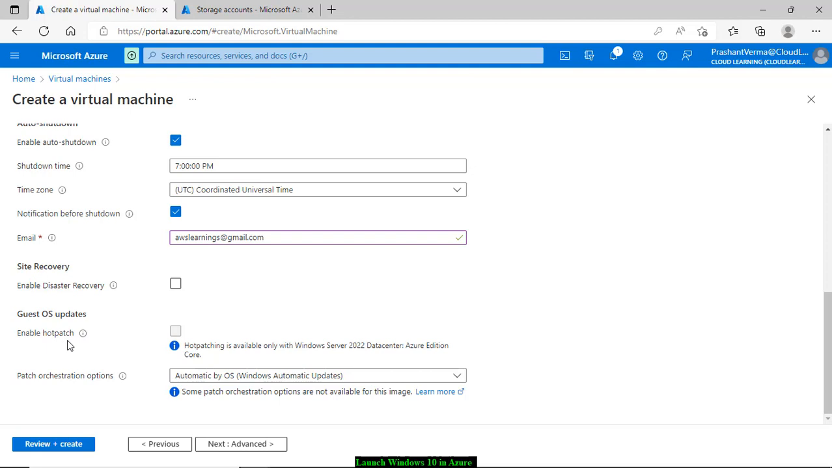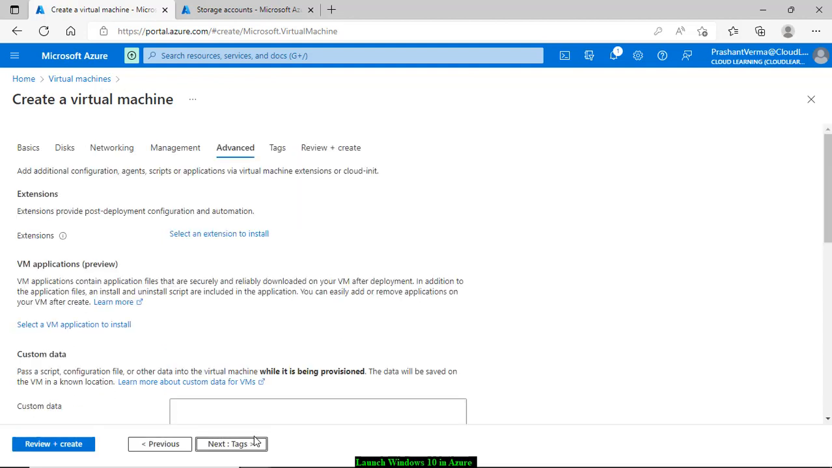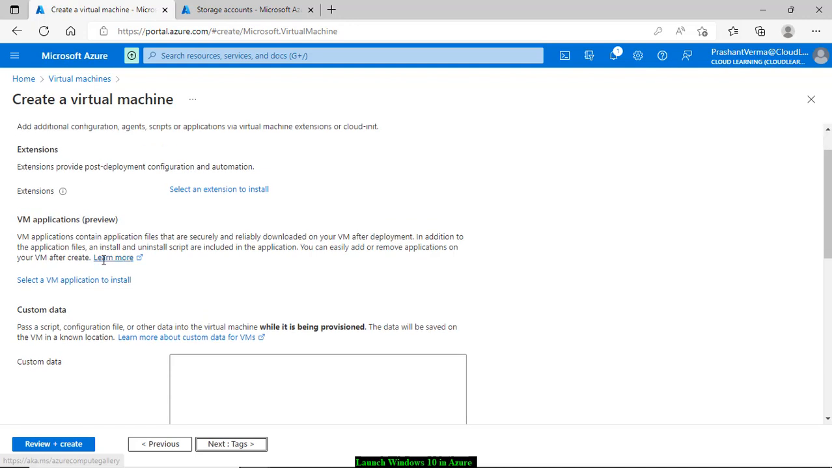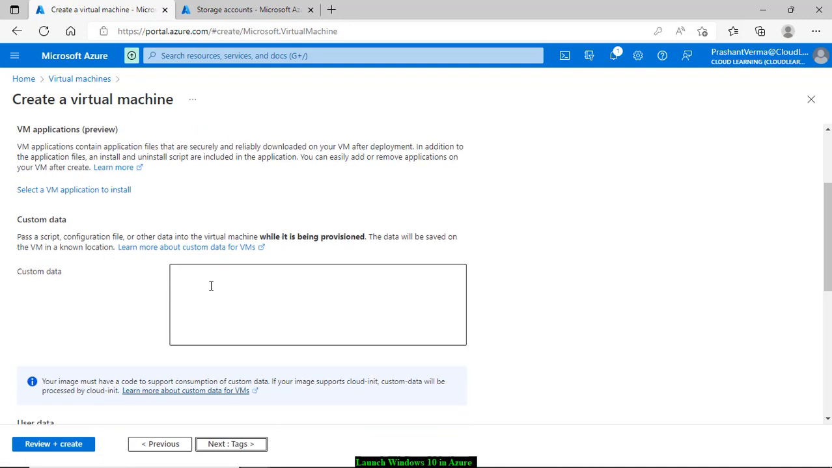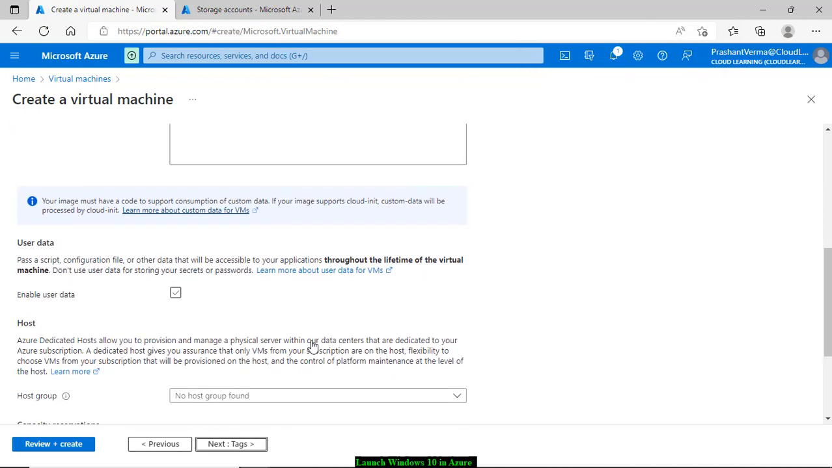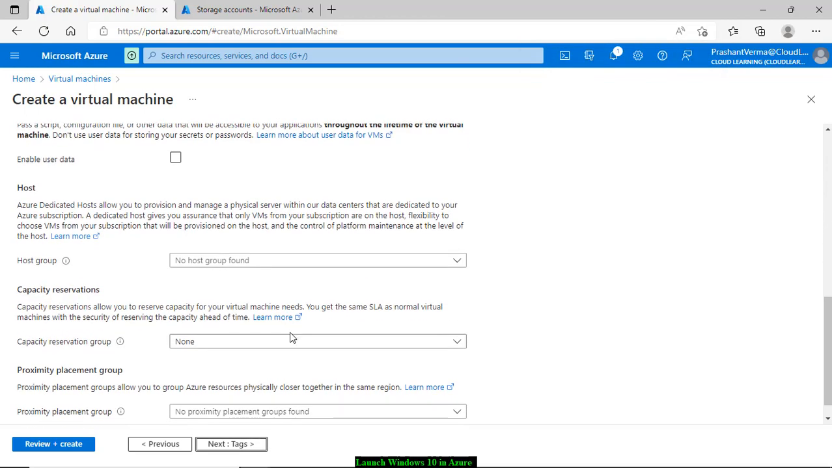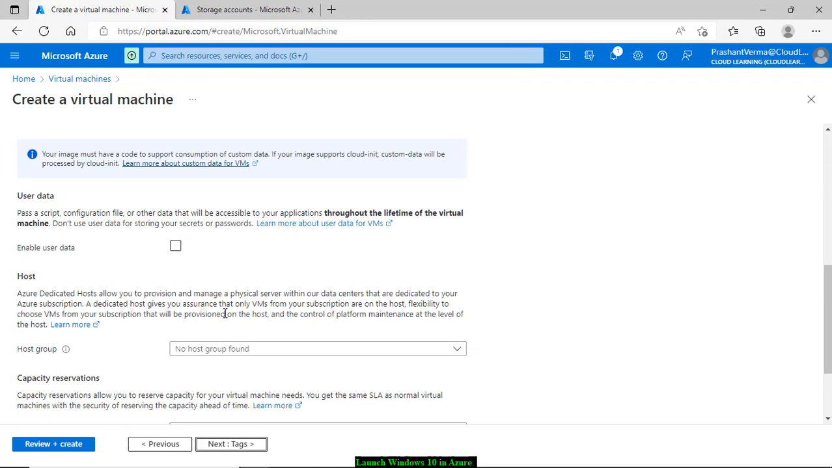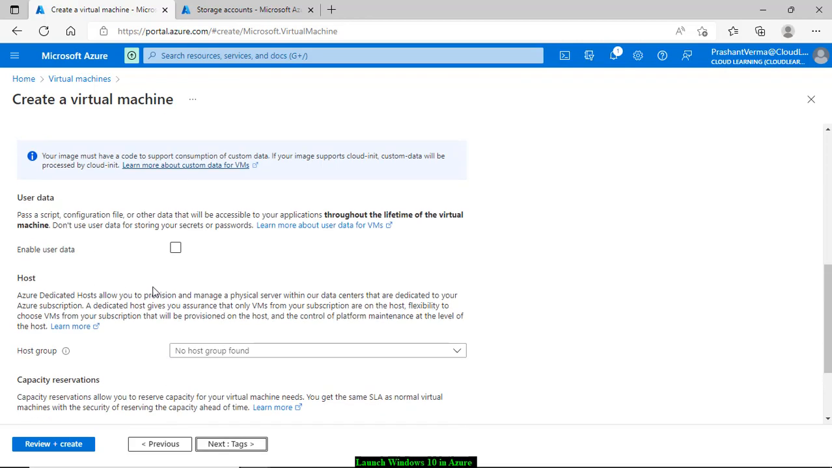Now group OS update. So if you want watching, you can do that. Okay. Automatic updates. Extension, you don't need to worry. VM application, no need to worry. If you want to put some script there, some PowerShell script or something like this, it should get provisioned. You can do that. Okay. So whole lot of options available, but most of the options you can go with the default, right? You don't need to worry about that.